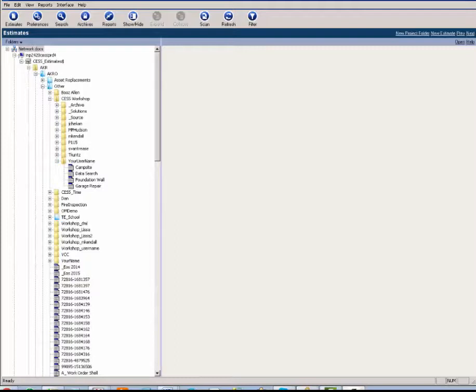A reminder to watch the recording for each activity all the way through before attempting the work yourself. I'll indicate when you are to stop the recording and perform the activity. Let's begin. Activity 17, Roof Repair. We'll start by creating a CESS estimate.